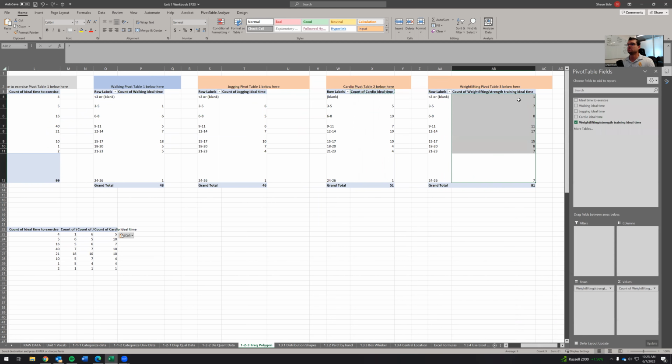Jogging 46, cardio 51, and weights 81. The problem with that is it looks like, in general exercise, tons of people are exercising between noon and 3 o'clock, and it just looks like there's a lot more in general, but there's something that we can do to make sure that they're all on an equal playing field, if you will.